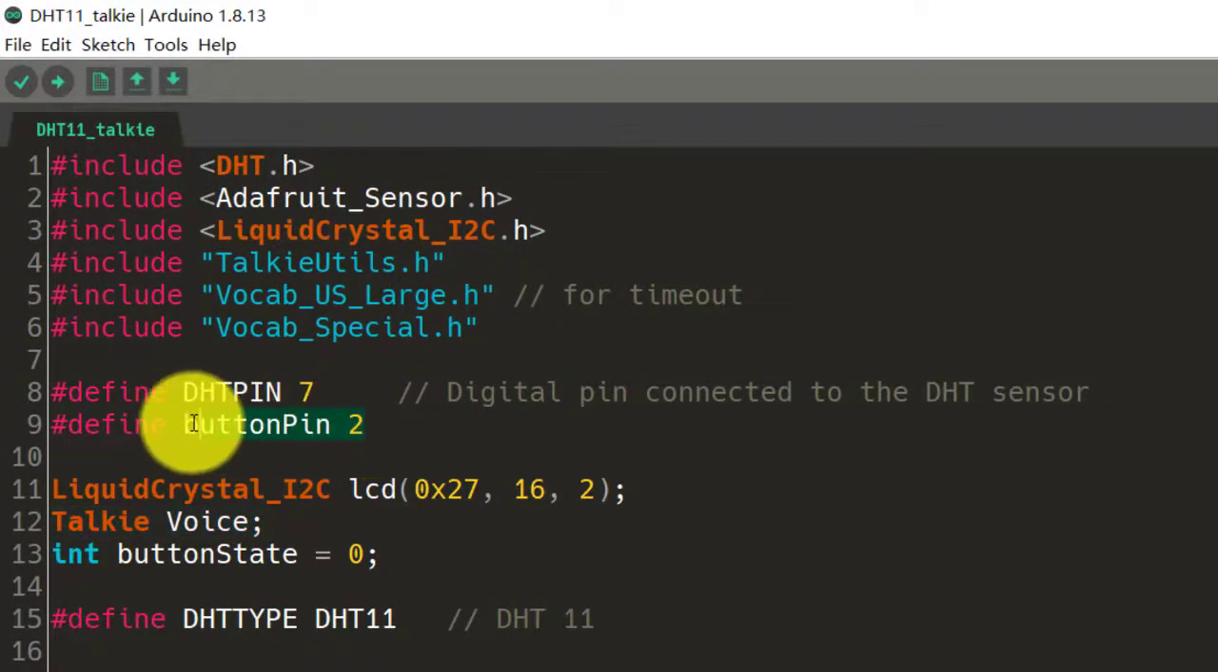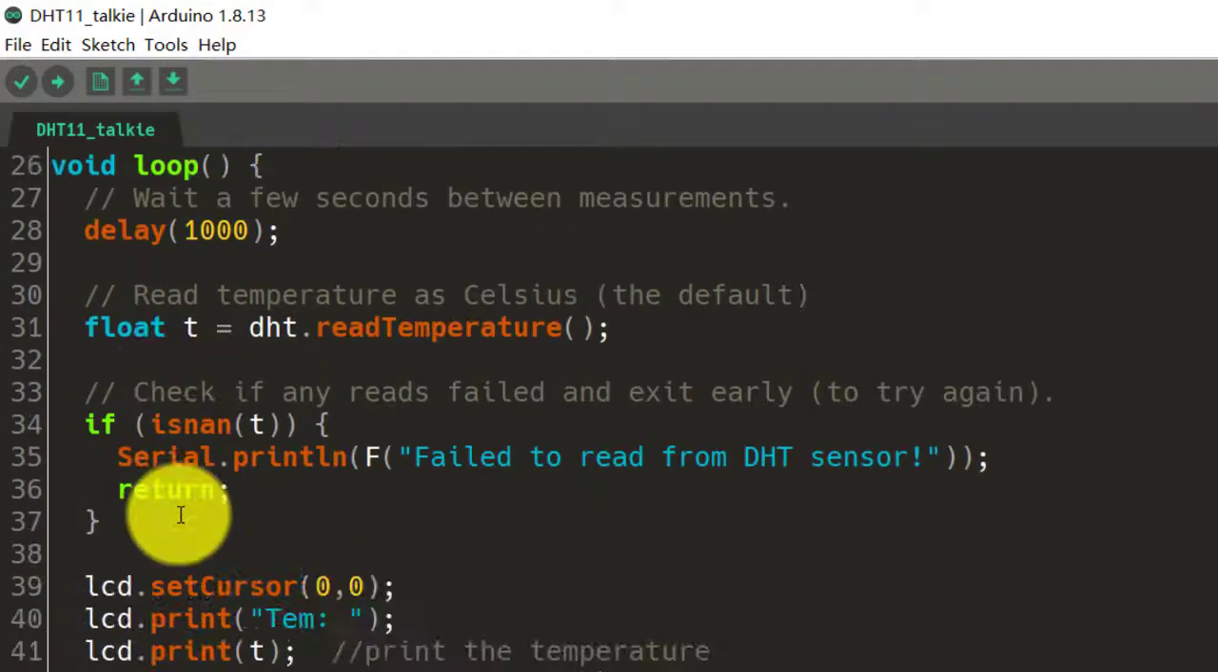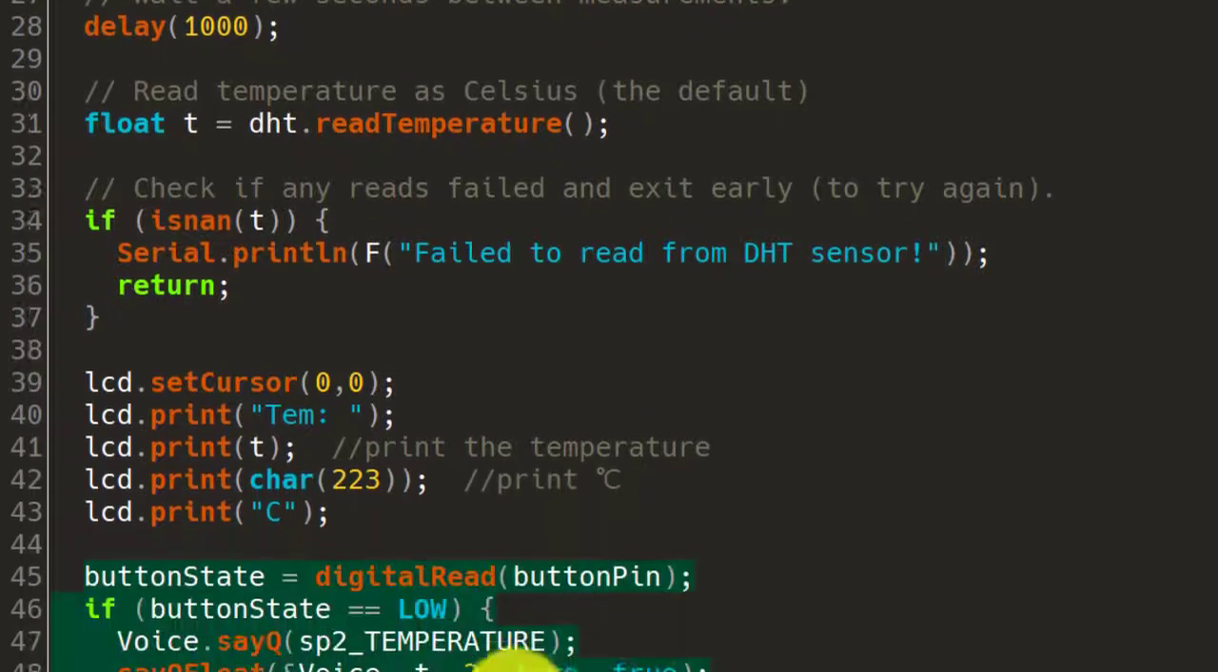Here I define a button on pin 2, because after I press the button, I want the Arduino to talk to me. Then I create a Talkie instance called voice. The other part is about the LCD and DHT11, which we already introduced in the previous video. So let's see this part.